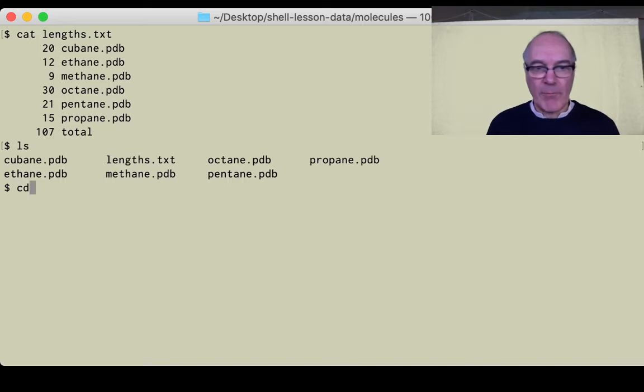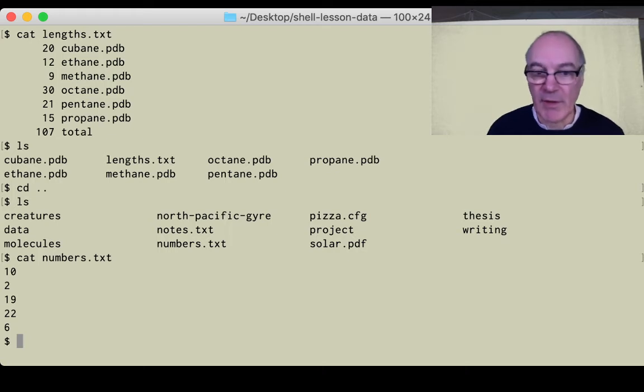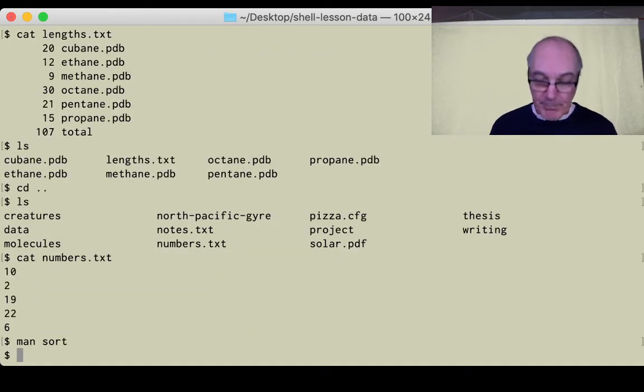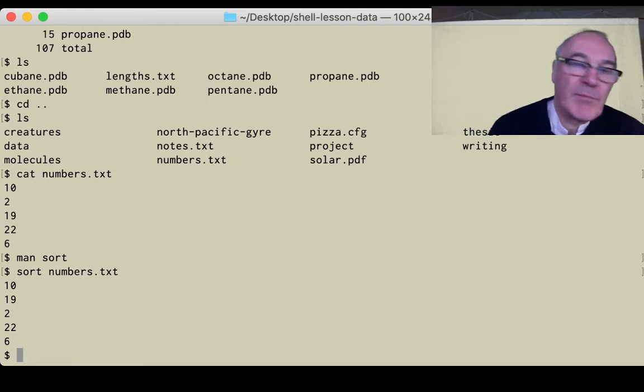Now, let's go up one again, and there's a file called numbers.txt here. What's in there? There's a sequence of numbers, not entirely surprisingly. Now, there's a command called sort, which sorts an input file. It reads a file line by line and sorts the output into order. So what happens if we do sort numbers.txt?